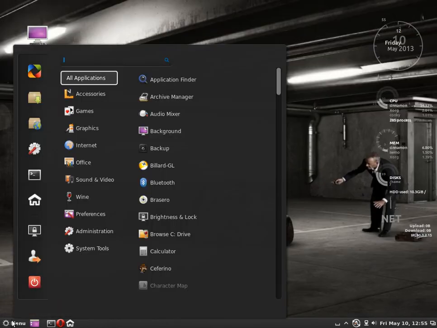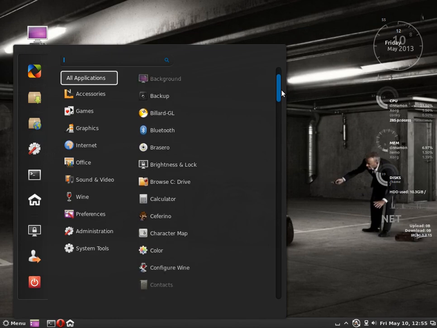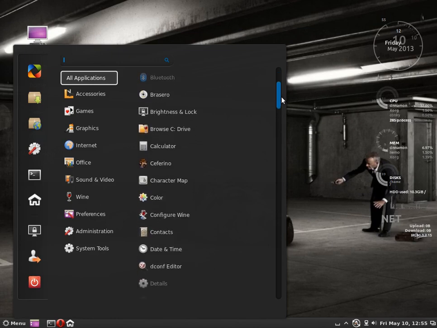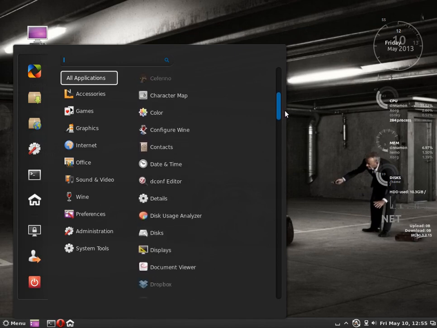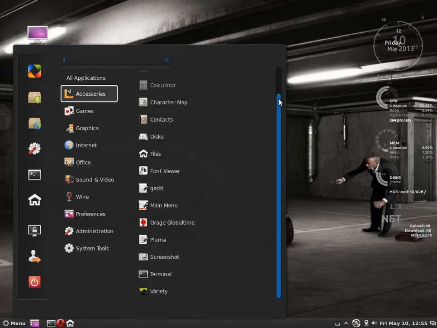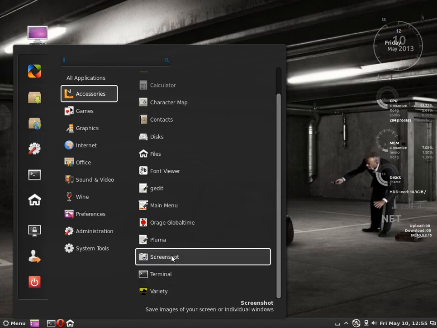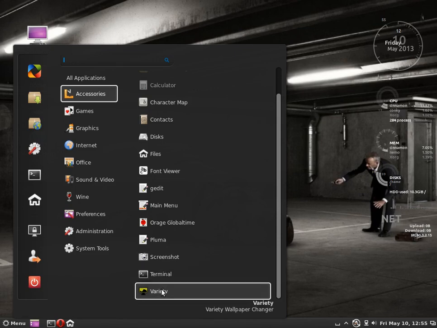I just want to recap quickly on all the programs that come pre-installed in MakuluLinux. You have most of your standard stuff. You've got Archive Manager, background, backup, Bluetooth, brightness and lock. Okay, let's go down to accessories. You've got your calculator and your contacts, and gedit is obviously pre-installed. Pluma is pre-installed. Your screenshot utilities are pre-installed. Terminal. Variety is a desktop wallpaper changer, probably the best in the world as far as I've seen. I haven't seen better.